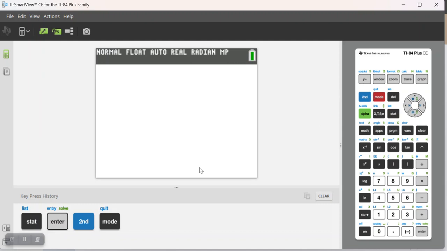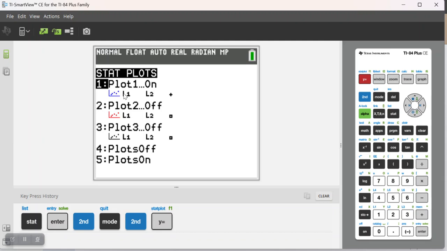All right, so I'm going to exit out of here, and then to get to your stat plots, you're going to go to Second, and then Y equals. In blue above that it says stat plot. That's what we're going to go for. So Second, Y equals, and notice I have 5 different commands. I have 3 different stat plots that I can use, plot 1, plot 2, or plot 3.